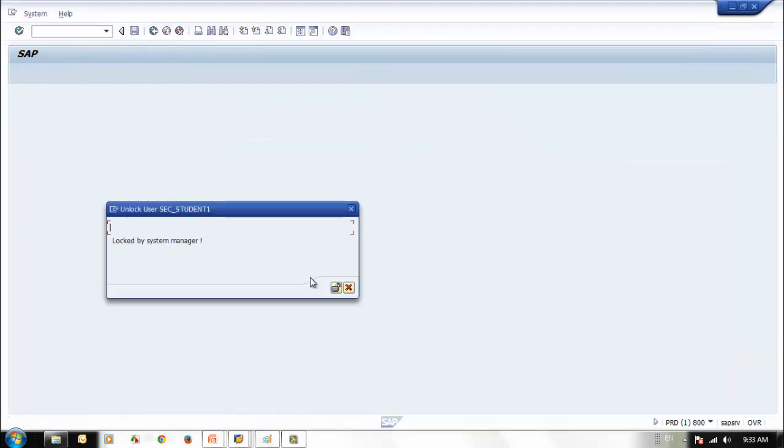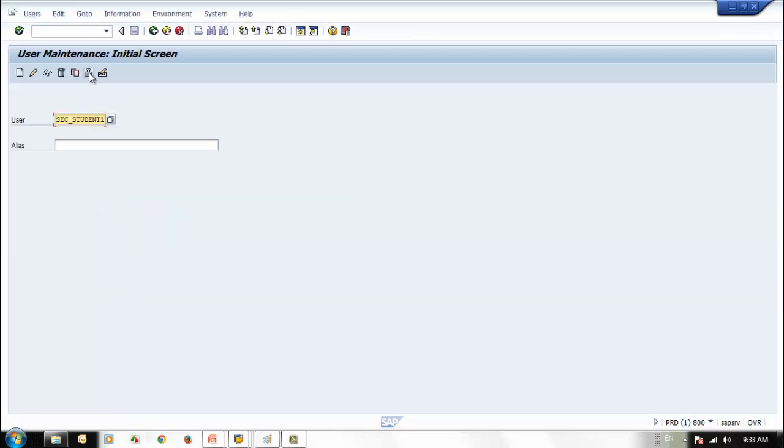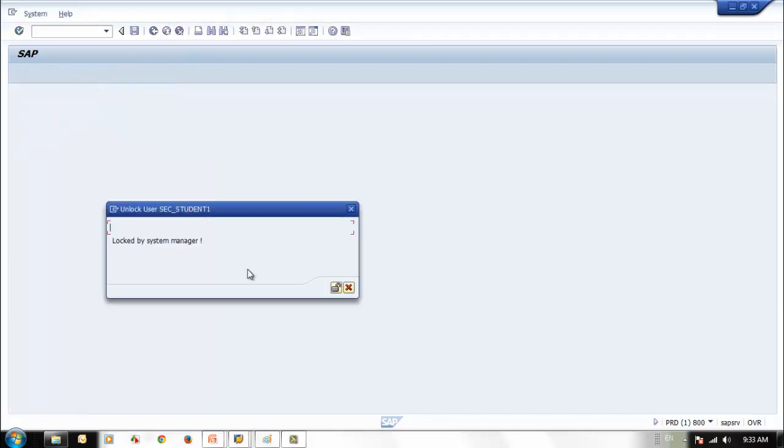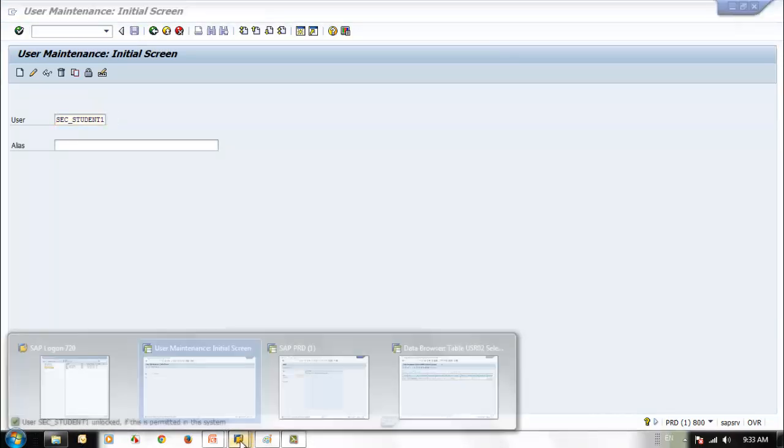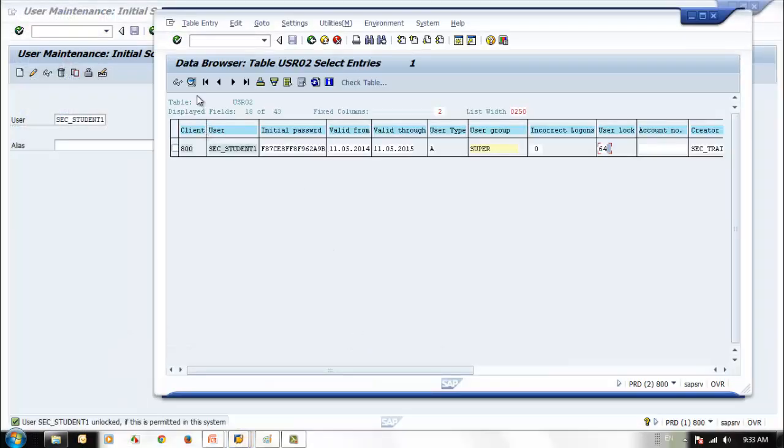Right now we will unlock this user. How do we unlock this user? You go to the same lock and unlock. Right now it shows locked by system manager. Click here to unlock. Now the user is unlocked. Now if you go to the table USR02 and see this user, it will be 0. When it is 0, then they can log in. So if you want to lock the user for some time, temporarily, you can still lock it using this mechanism.